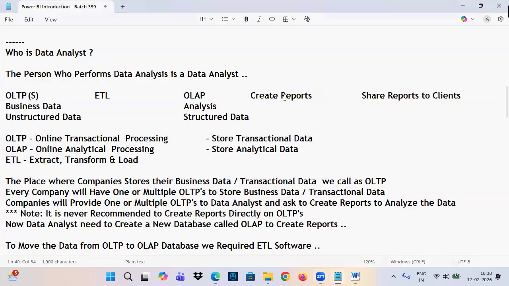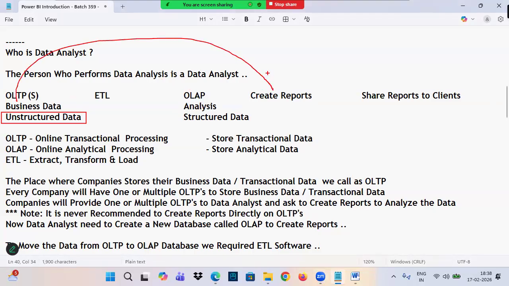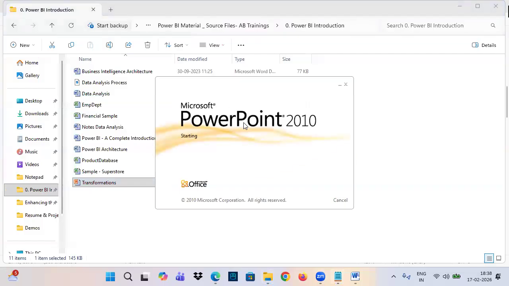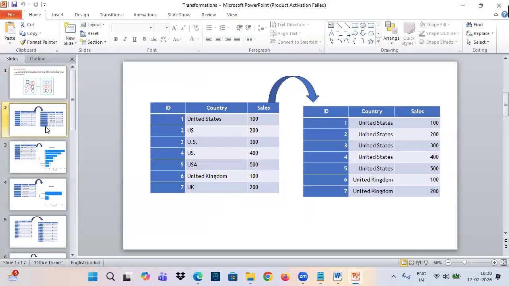Now, let's try to understand what unstructured data is with a small example. Why it is not useful for creating reports, I'll explain. Then I'll explain what structured data is and why it is required to create the report. These 3 steps we will understand practically now. To explain the 3 steps practically, I'll just open one image, guys. Just one slide I'm opening. Look here.